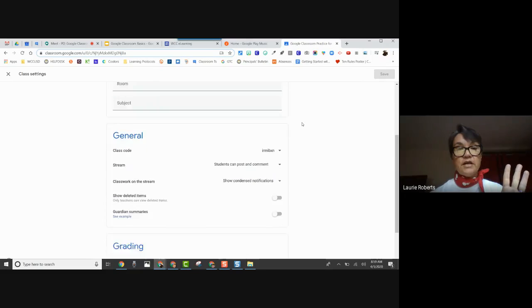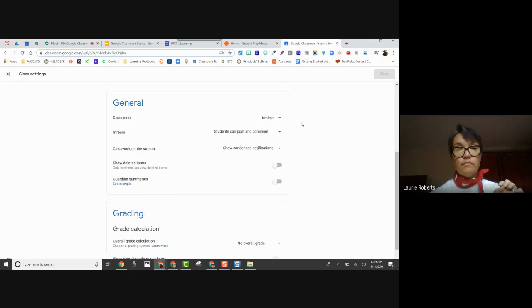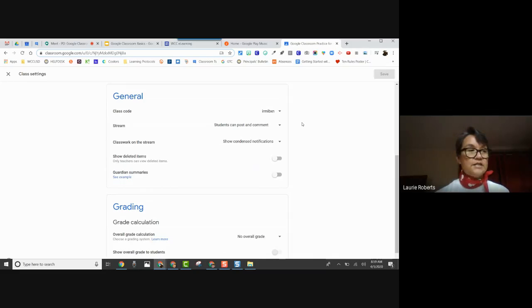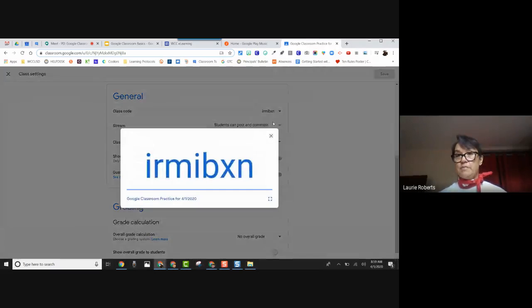So I'm going to scroll down a little bit to general. There are a couple of very important things here. One is the class code. That's how kids get in. It's like a key. Okay. And you have to give them that key in order to be allowed into your classroom. So if I click here, this little arrow, this caret, we call it a caret, C-A-R-E-T, by the way, I can either display it really large. Now this, of course, you would be doing in a regular classroom, but hey, next year, right, people?